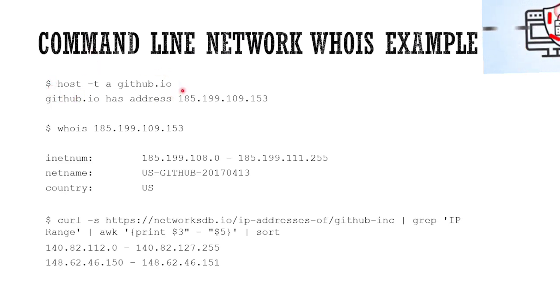Okay, well, it has this address here. Or we can do it by address, and it gives us back the range of addresses as well as the network name and the country they're in. Or here's us using curl to find out something about a particular website or a particular domain. We're asking for IP addresses of GitHub, and then we want to just tease out, we want to grep for just IP range, and we want to then format it a certain way and sort it. And this is what we get out of it. So GitHub uses these ranges of addresses.